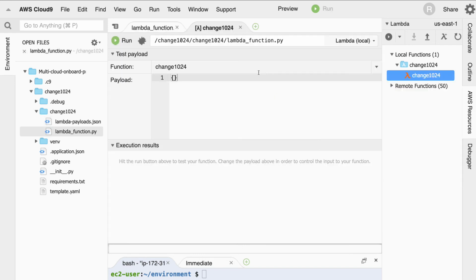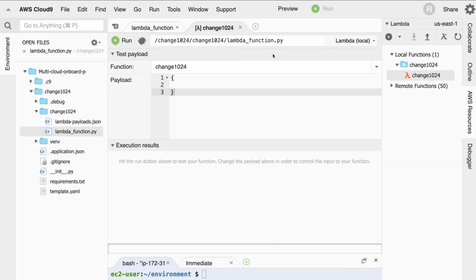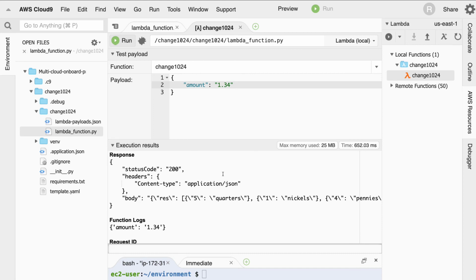So first I want to see if it does anything. And I think it's looking for amount. Okay, so it looks for amount. And I can go through here and say amount and do 134. So does this work? That's helpful. We got something working today.